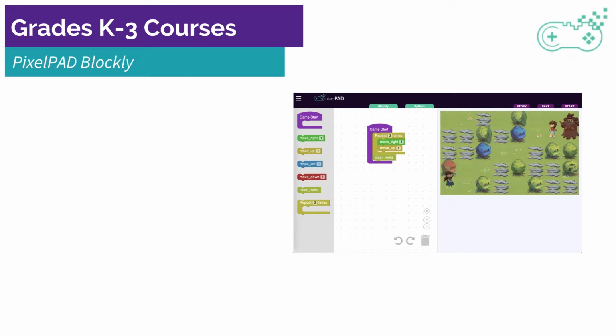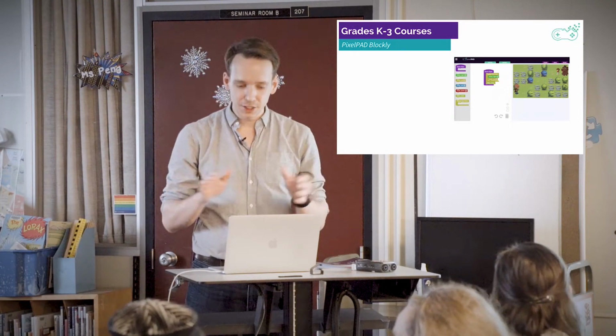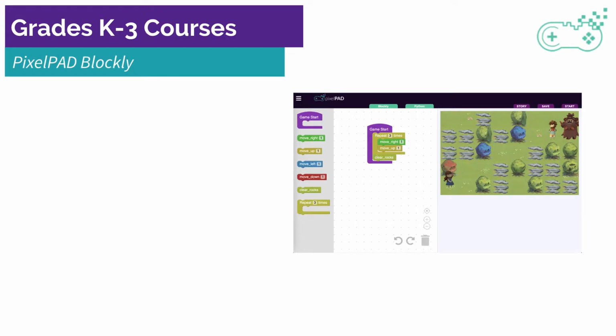Grades K-3. What we have for grades K-3 is something called Blockly. I hear a lot of Scratch. Scratch is a great tool. Visual, as you can see, Blockly is the same way. Very recently actually added this to PixelPAD, and we're going to open this later on the full website so you can see it more clearly then, but you can see perhaps already it's also block-based coding.